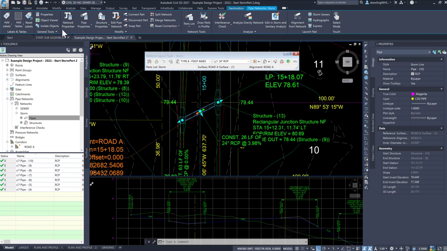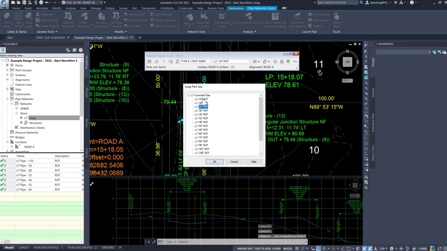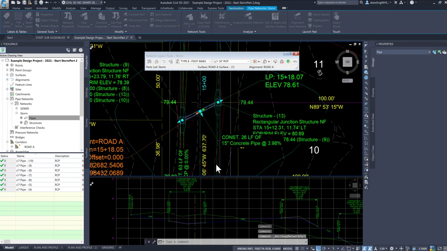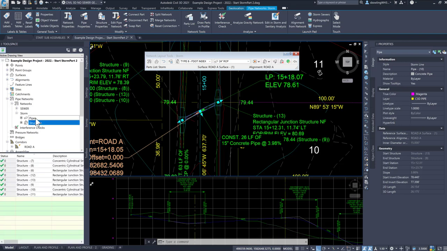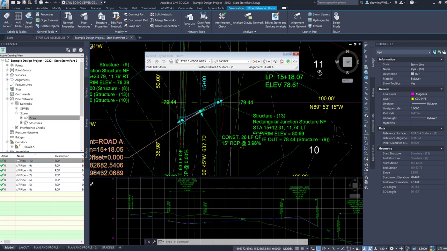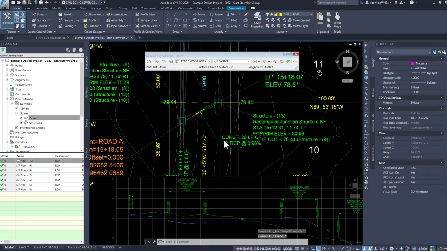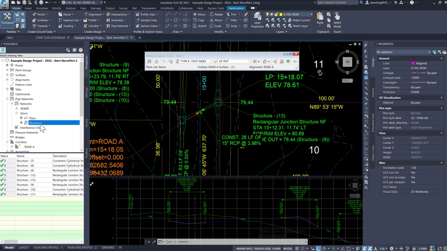So when I click on this, I get this toolbar up here and I can swap the part out and say it's a 15-inch. And then it automatically changes it. Unfortunately, when it changes that, it changes it back to a description of concrete pipe. I can say RCP here. And I'm updating it. Usually I don't change the text until I am finished, okay? Just because I keep changing my mind.